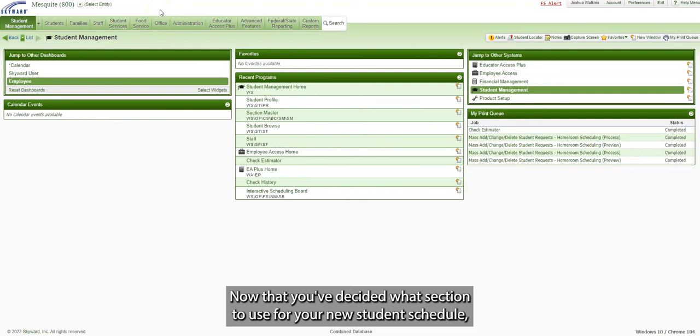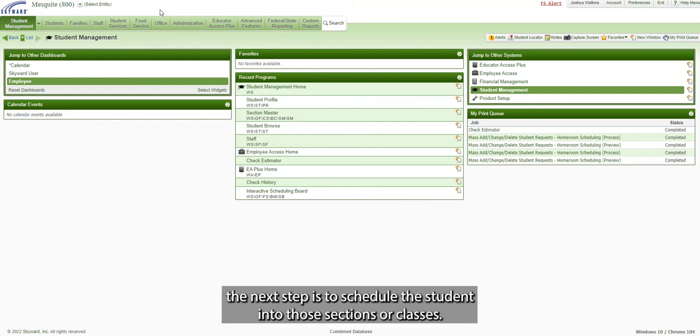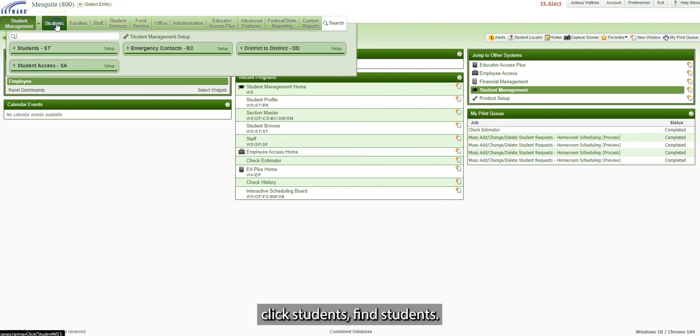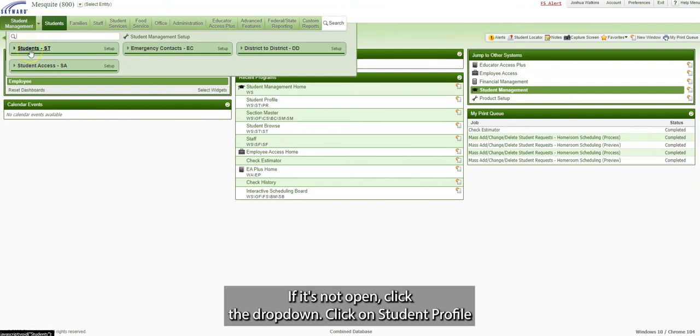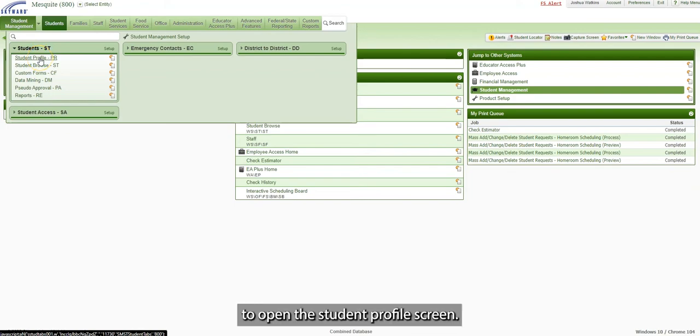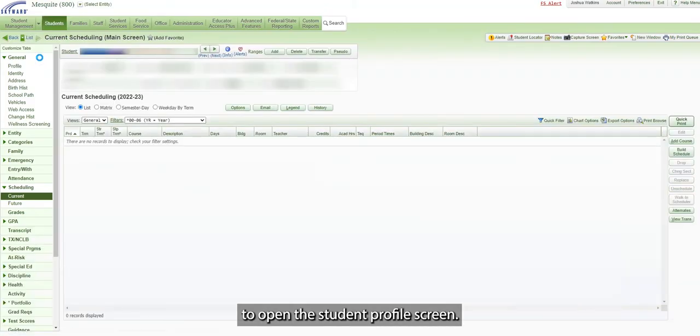Now that you have decided what section to use for your new student schedule, the next step is to schedule the student into those sections or classes. To do that, you need to go to, click Students, find Students. If it's not open, click the drop-down. Click on Student Profile to open the Student Profile screen.